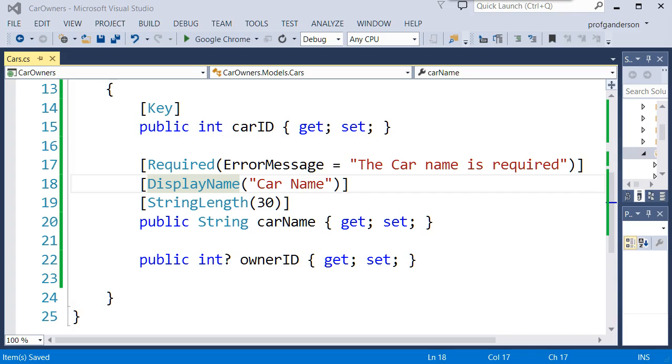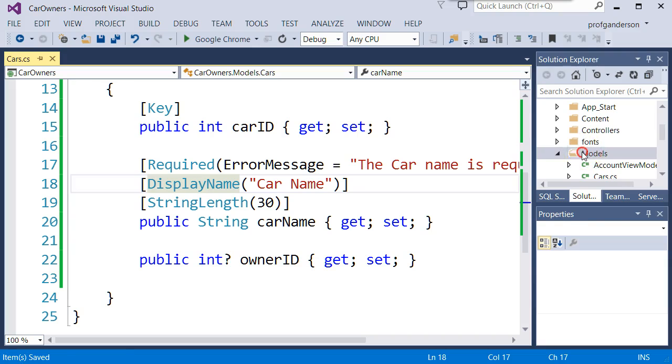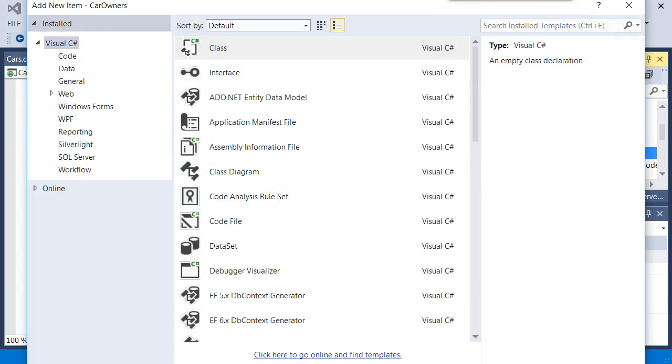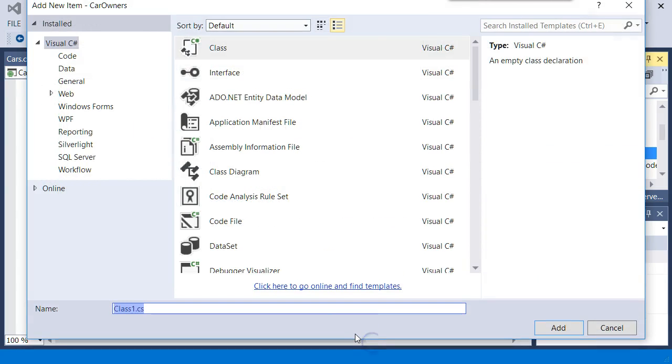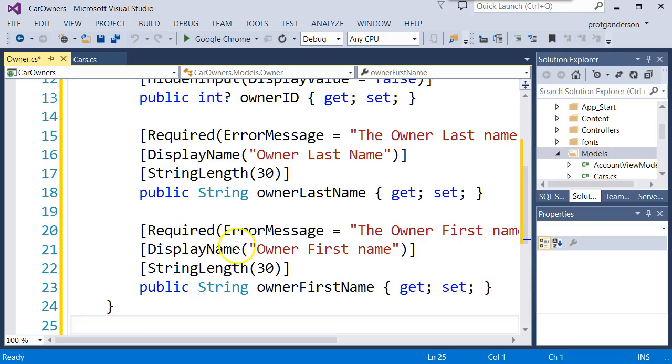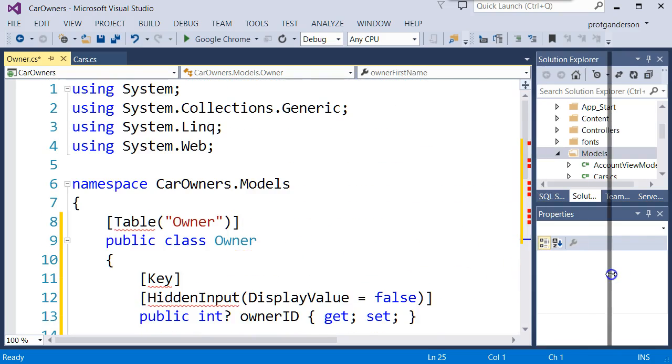And then let's go ahead and make a model for the owner. So we'll come back over to models, right mouse click, add class. And this one is going to be called owner, with no S. Click add. And let's go ahead and type in the following code for our owner model. And I'll show this to you and explain what we're doing.